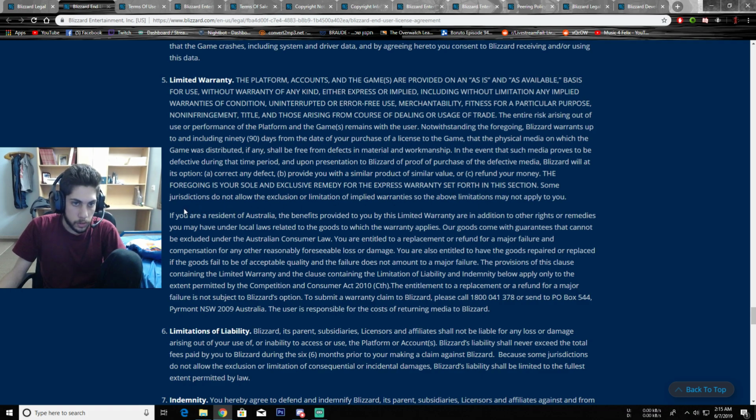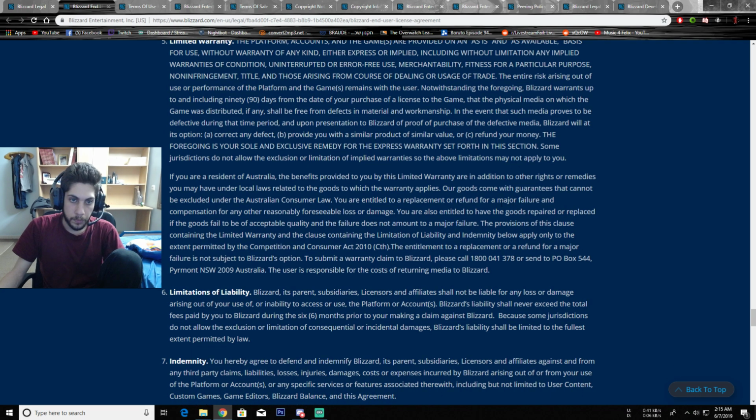Some jurisdictions do not allow the exclusion or limitation of implied warranties, so the above limitations may not apply to you. If you are a resident of Australia, the benefits provided to you by this limited warranty are in addition to other rights or remedies you may have under local laws related to the goods to which the warranty applies. Our goods come with guarantees that cannot be excluded under the Australian consumer law.